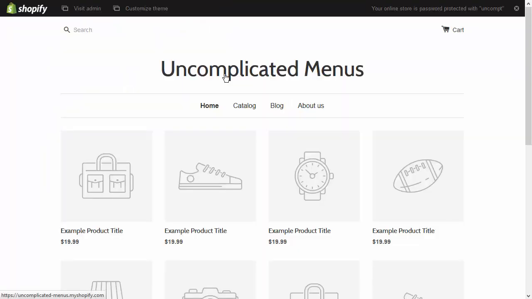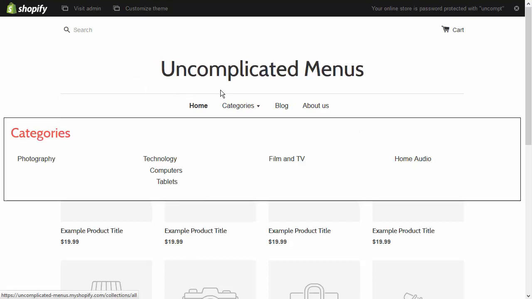So I go to the front end, refresh, and you can see now that I've got my main menu here, and when I roll over the categories item, I can see I've already started putting together a hierarchical set of categories. The top level categories are all there: photography, technology, film, TV, home audio. Computers is showing under technology and tablets under computers.